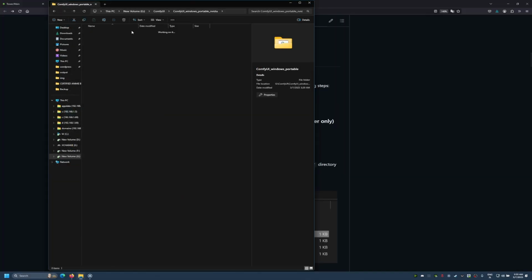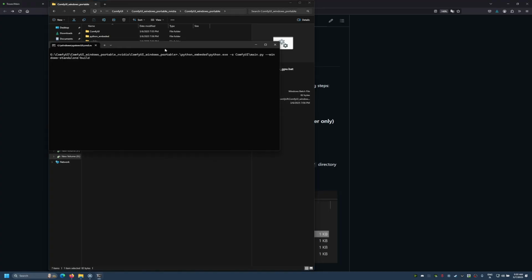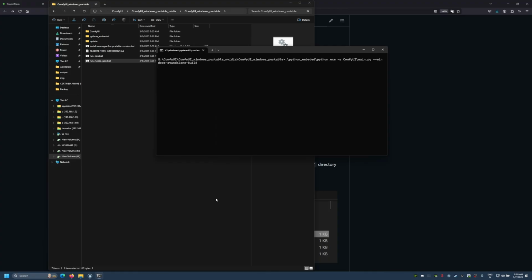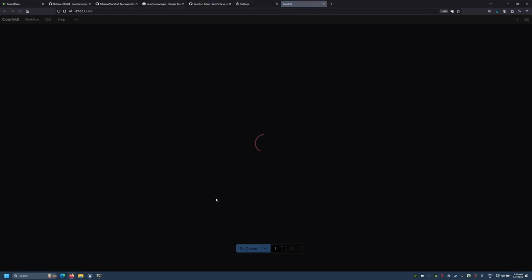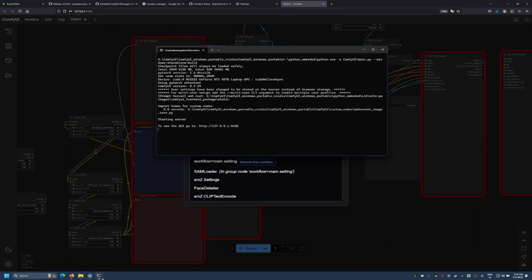Then I'm gonna run ComfyUI the first time. So if you have an NVIDIA GPU, which I do, you wanna run this one. If you don't, you're gonna run this one. So you just run this, wait for this to boot up. Alright, so it has booted up.